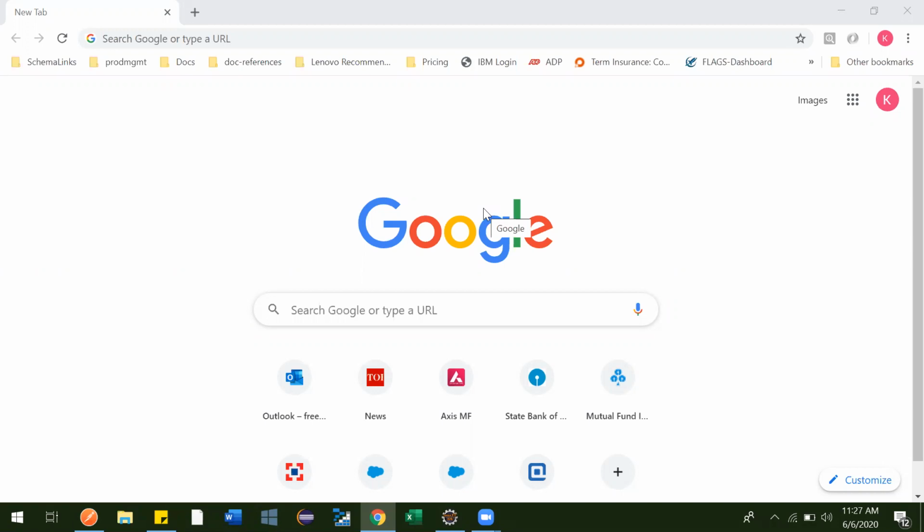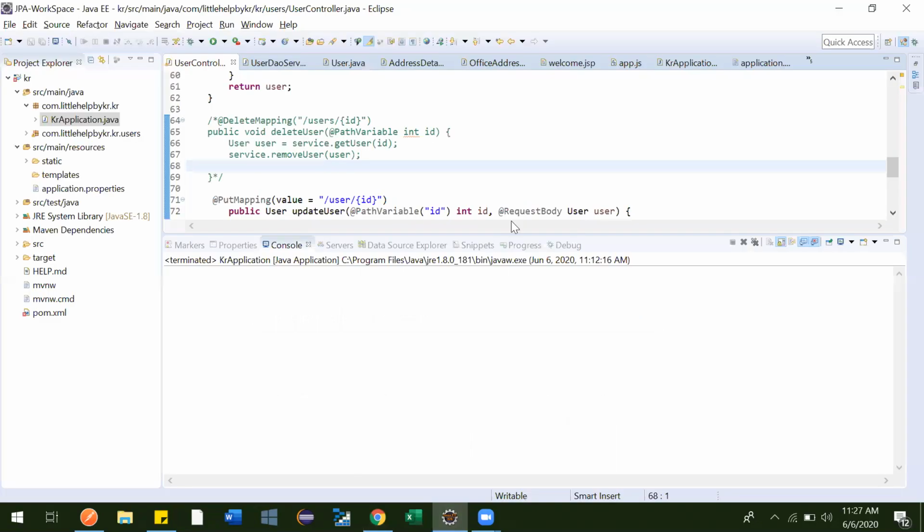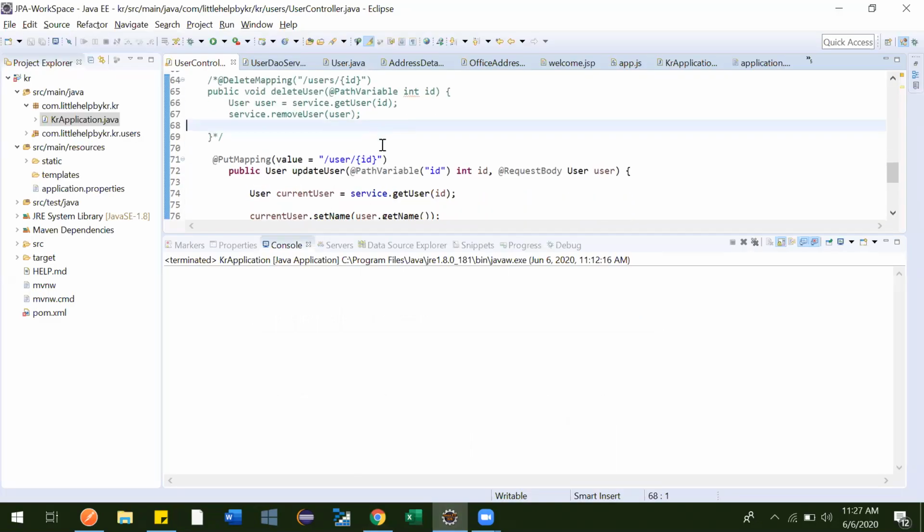Suppose we have created users, and you want to change the name of that user. At that time, what will you do? A POST request will create a new record in the DB, but it will not update the existing one. To update the existing one, developers have created this request.